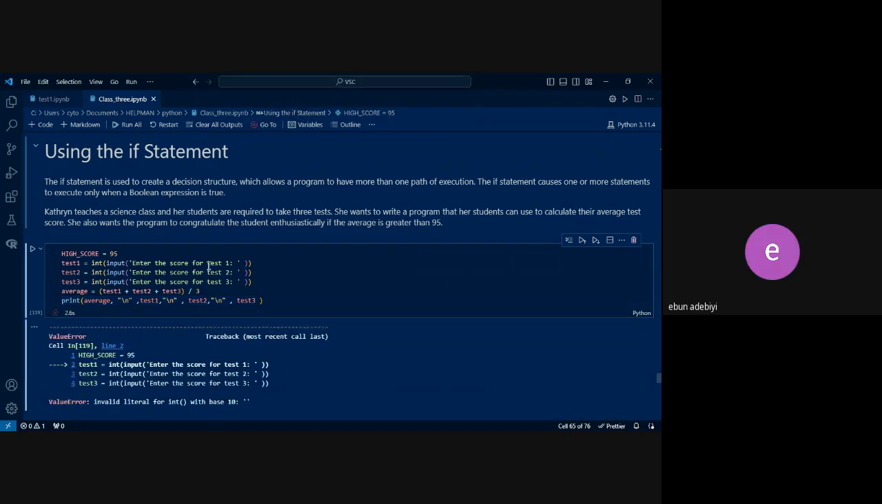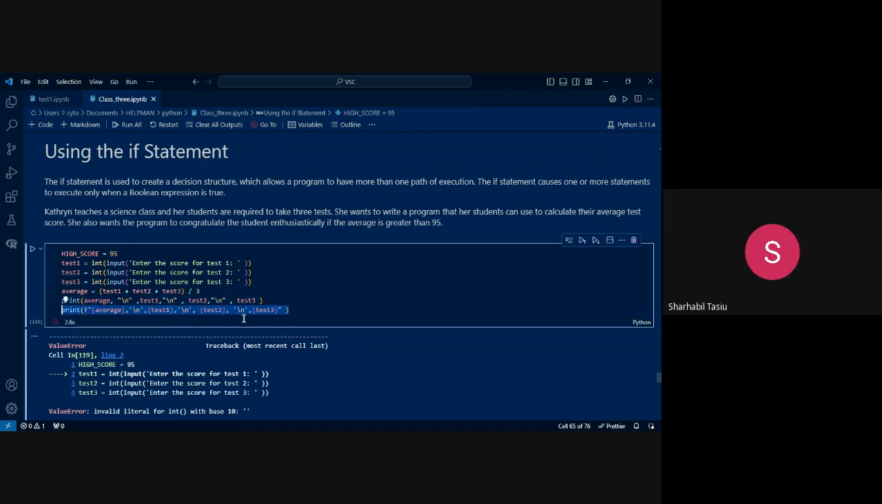Sorry, why do we need the F function? Yeah, the F function is just a formatting function.